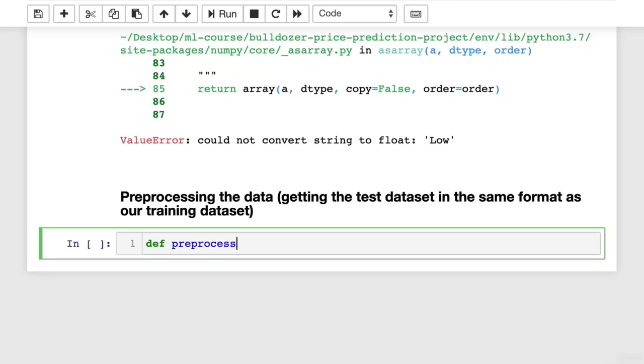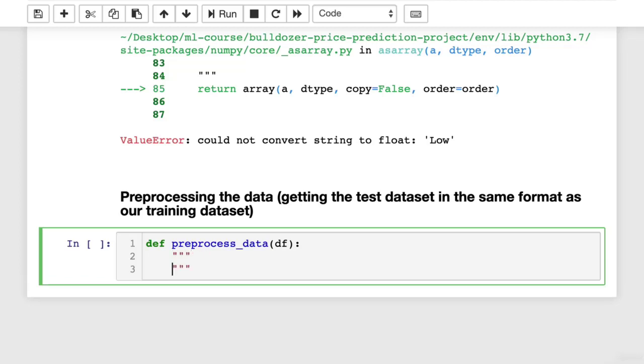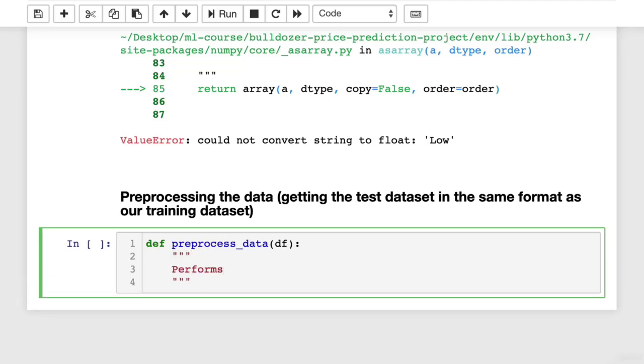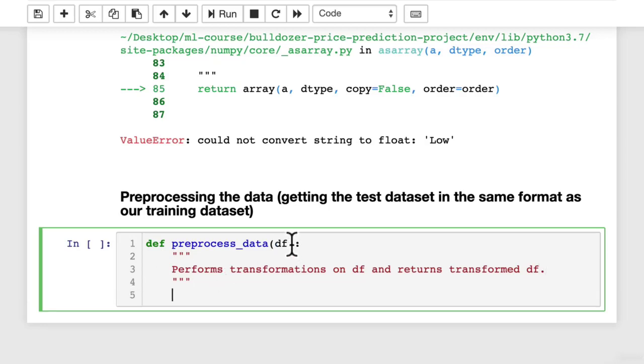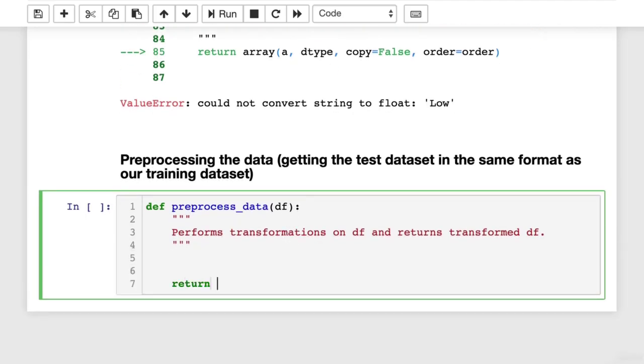Let's see if we can do this. So preprocess data, we'll pass it a data frame. We'll leave a little note here: performs transformations on df and returns transformed df. Simple, right? We want to create a function which takes a data frame of some sort. It does a bunch of manipulations on that data frame, and then eventually it's going to return that data frame. So now we're going to have to fill in all the transformations that we did originally to df_temp in here.